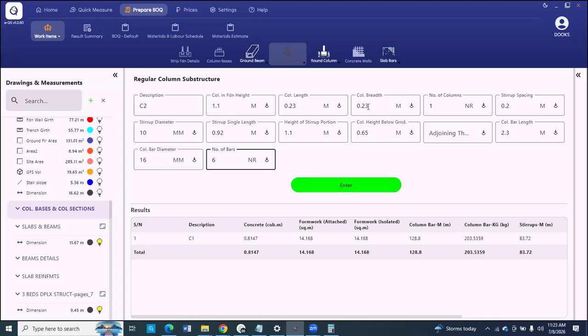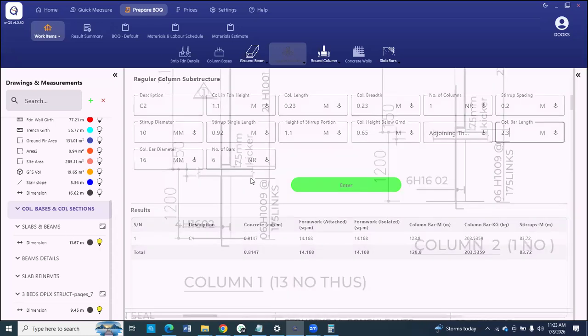Okay, but there's something we did not confirm. There's what we call the column bar length. The column bar length you can see is telling us is 2.3. So it's adding 1.2 to the height of the column. So let's confirm if that 2.3 is accurate.